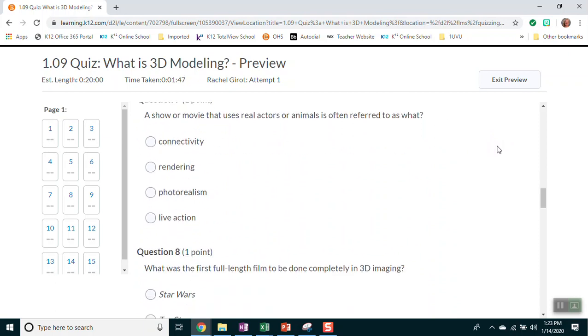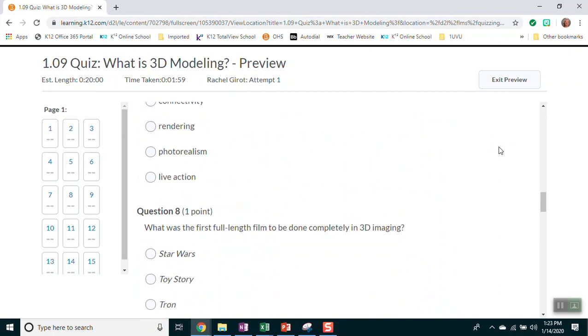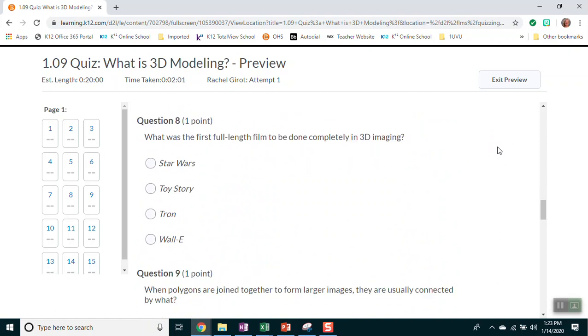Question seven. A show or movie that uses real actors or animals is often referred to as connectivity, rendering, photorealism, or live action. Number eight, what was the first full-length film to be done completely in 3D imaging? Was it Star Wars, Toy War, Toy Story, Tron, or WALL-E?